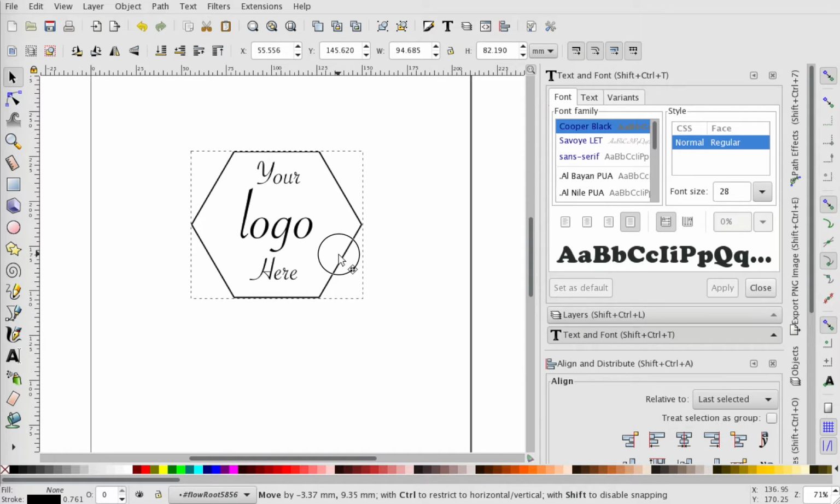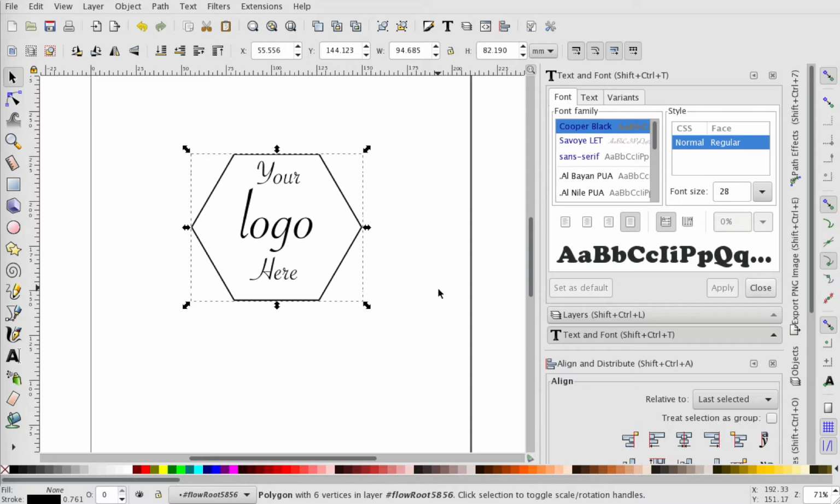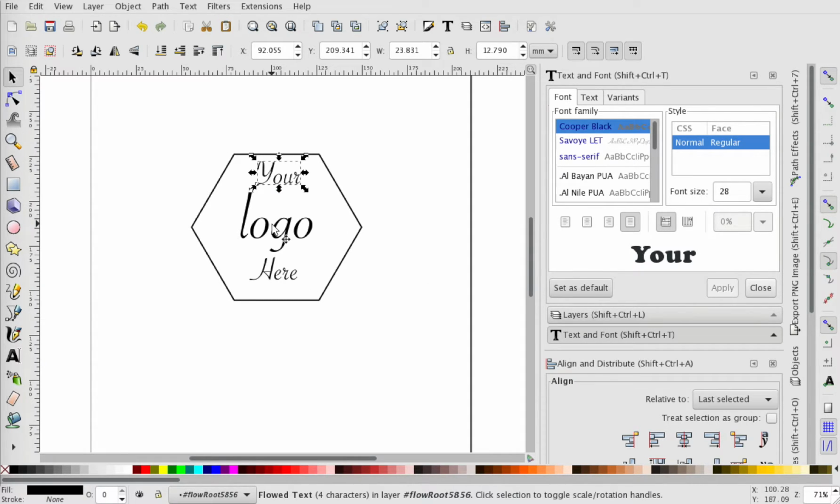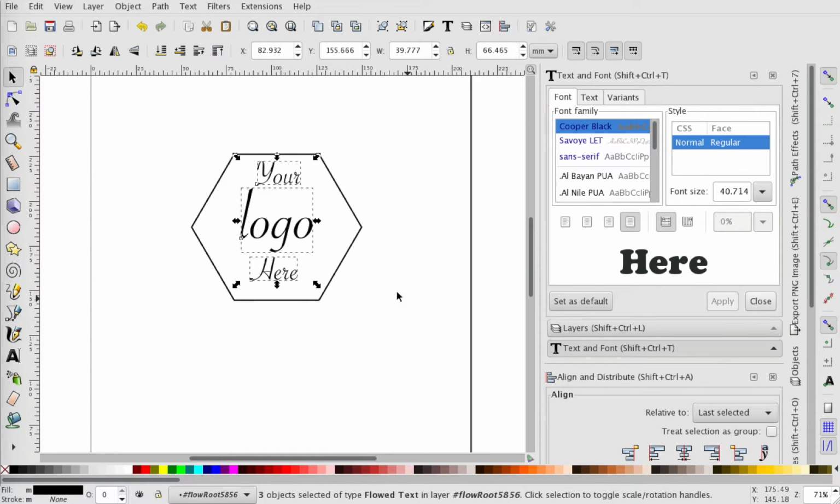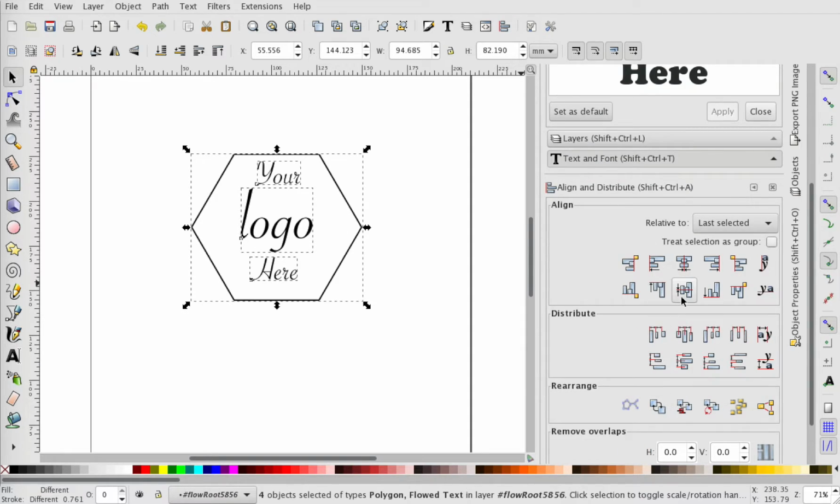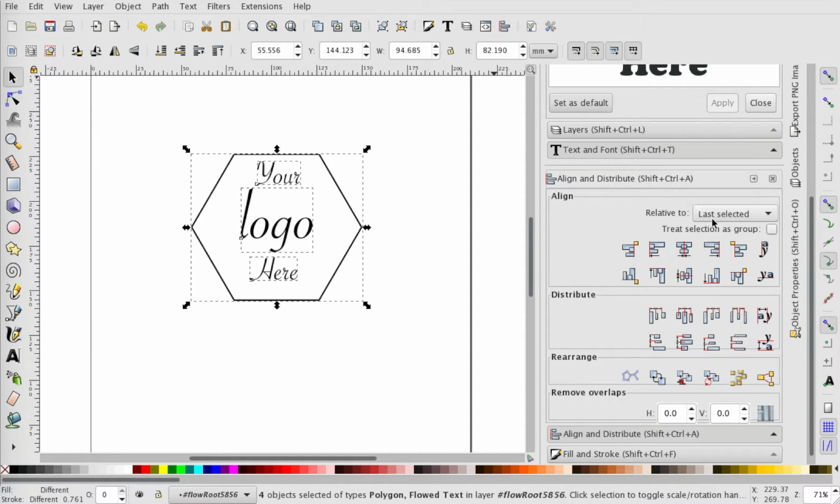And a few things we can do is make sure these are centered and aligned. If I click Shift, that'll select the next piece. Click Shift again, that'll select the next piece. I'm going to click Shift one more time and click on the hexagon. You'll notice I just selected all elements. There's the Align and Distribute menu. If you don't have it here on your sidebar, it's up here. And if I click that, boom, that pops up.